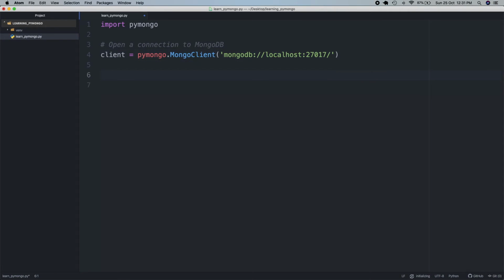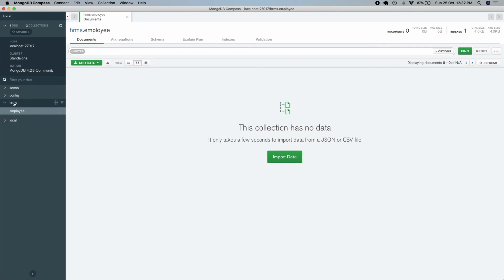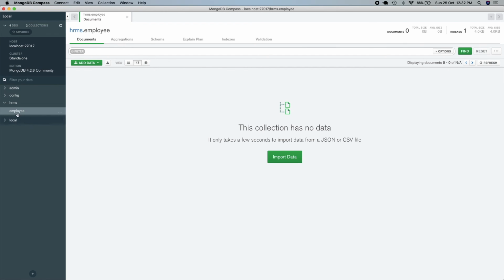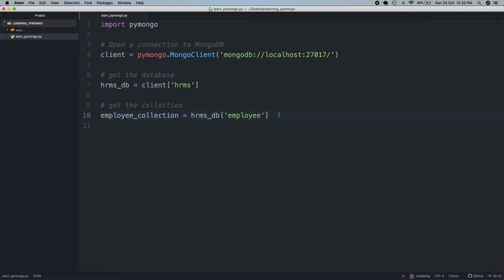Great. Next, what we have to do is get the database, right? So what we'll do here is we have created HRMS as a database, right? So hrms_db, we will call client HRMS. Basically, this client that's here and the name of the database that we created, in this case HRMS, this one. Yeah, so this will get the HRMS database. The next thing we have to do is get the collection, and we have named the collection employee. So let's say employee_collection equals. So we have to get that HRMS database and then say employee. Did you name it employee or employees? Employee. That will get the collection.